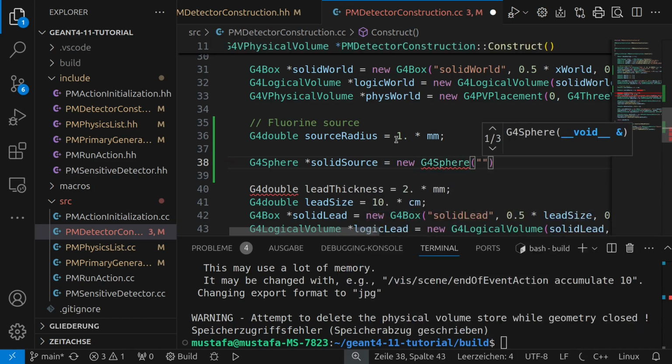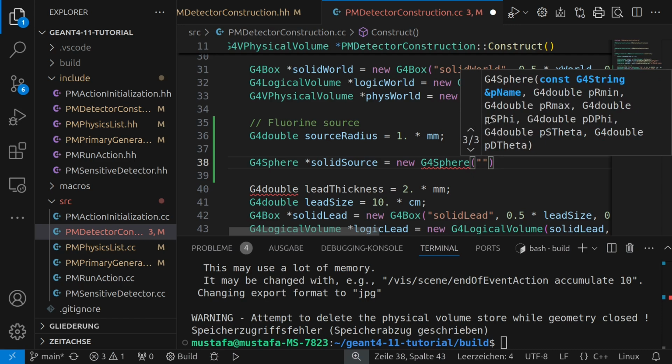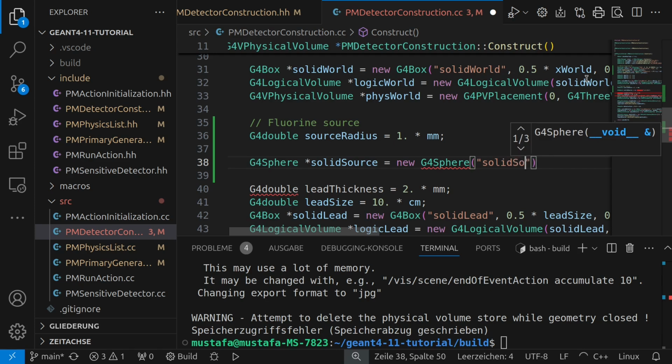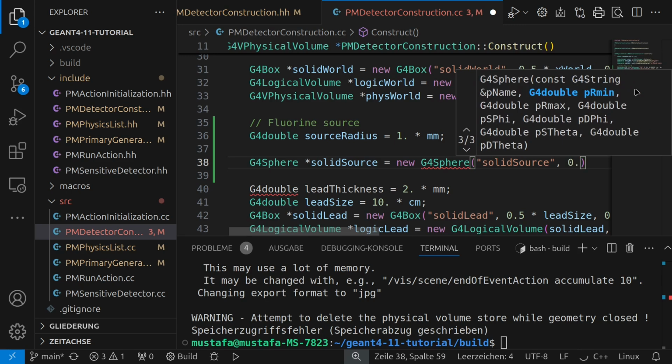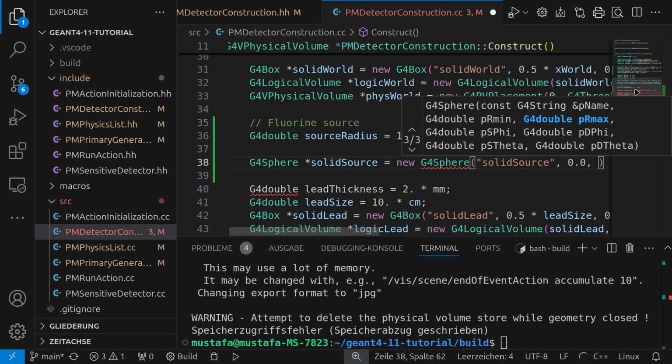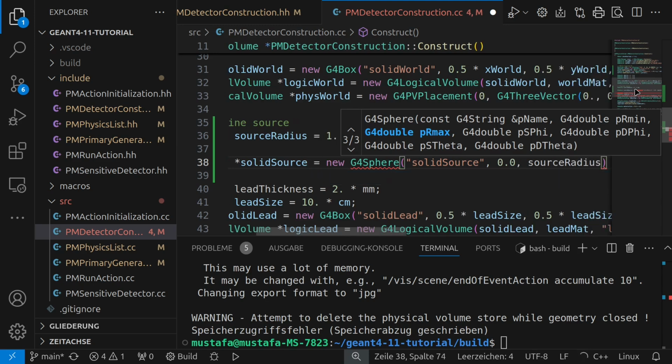And then this looks a little bit different to what we have defined before. Until now we used only G4Box, but now we will use G4Sphere. So we can check here how we can define that. And you can see here the third info box is giving us the right hint, so to say. The first one is the name as usual. So we can write here solid source. And then we can also make a hollow sphere, but we don't want this. We want a full sphere, so to say. So our minimum radius that we have to define here should be 0. And then our maximum radius should be our source radius.